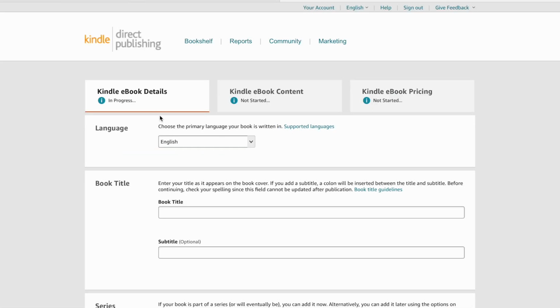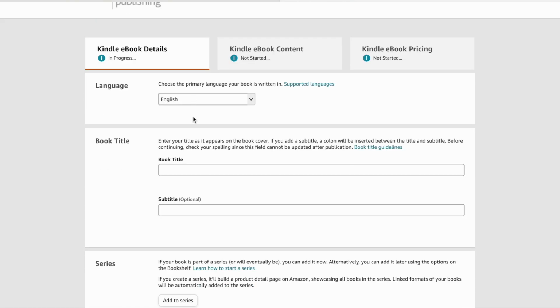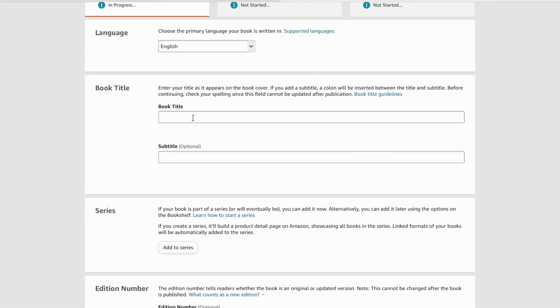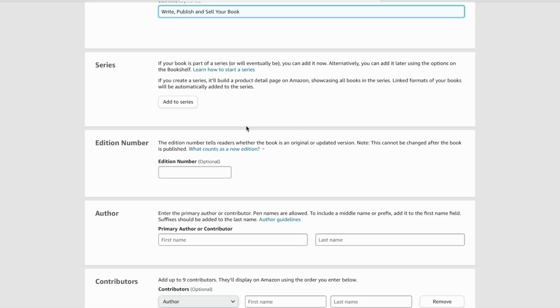All right, so under the first tab, Kindle ebook details, the first thing you're going to see is language. We'll leave that as English. And then you'll come to the book title. This is where you'll enter in the name of the book as well as the subtitle for your book. If this is going to be part of a series, you'll add to series.